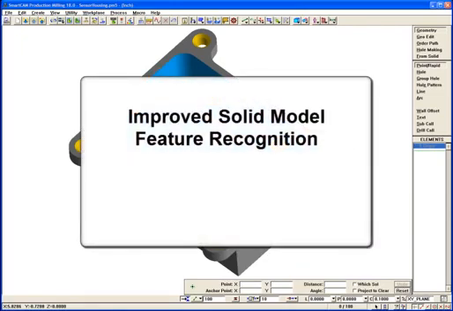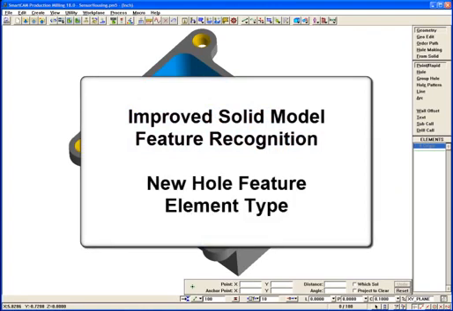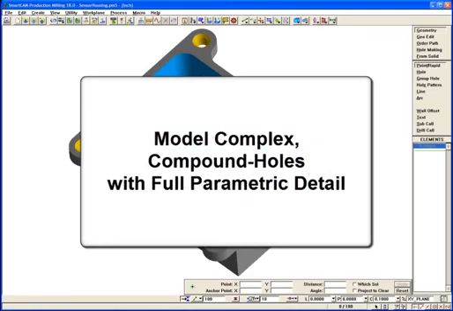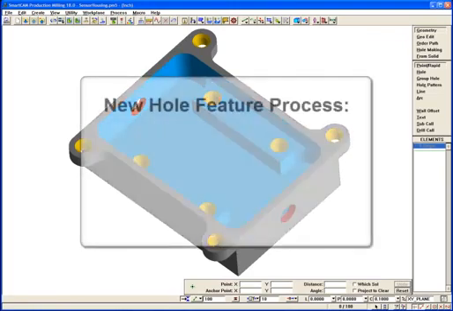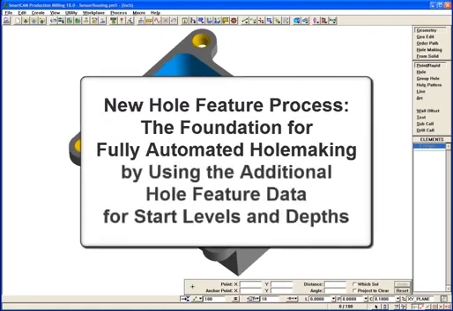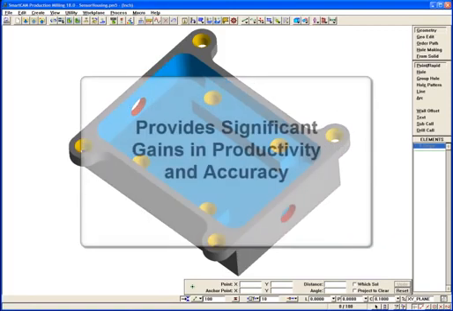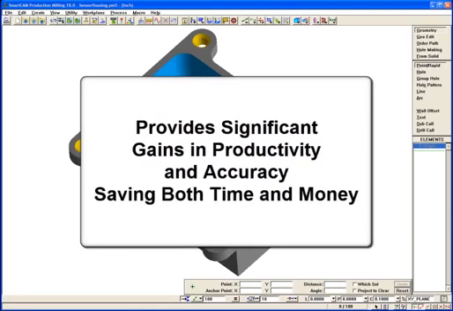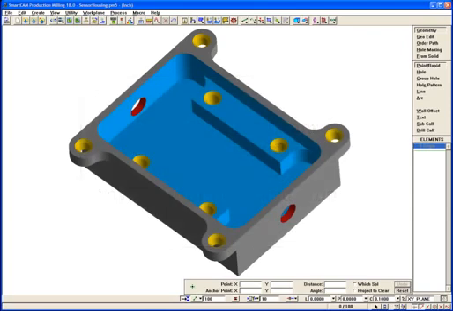Improved solid model feature recognition combined with a new hole feature element type provide the ability to model complex compound holes with full parametric detail. A new hole feature process provides the foundation for fully automated hole making by using the additional hole feature data to automatically calculate the appropriate toolpath start levels and depths. These new capabilities immediately provide SmartCAM programmers significant gains in productivity and accuracy, saving both time and money.